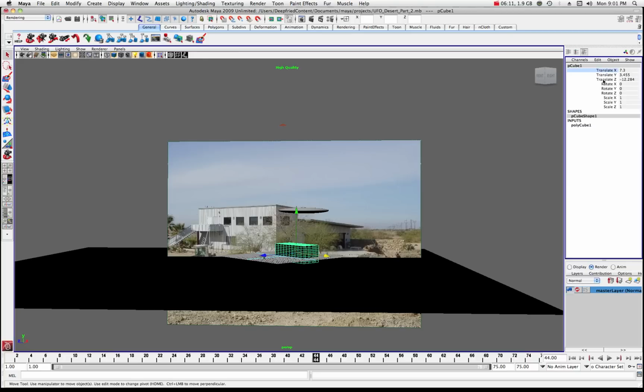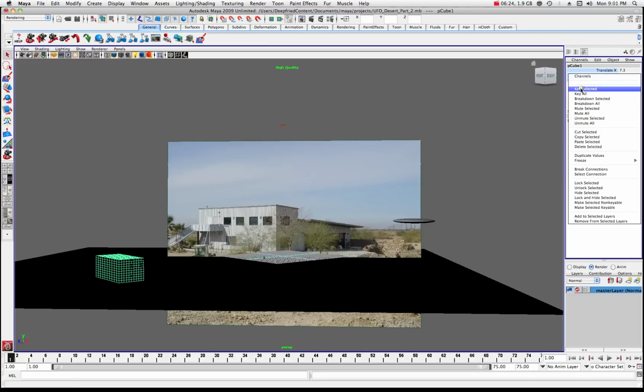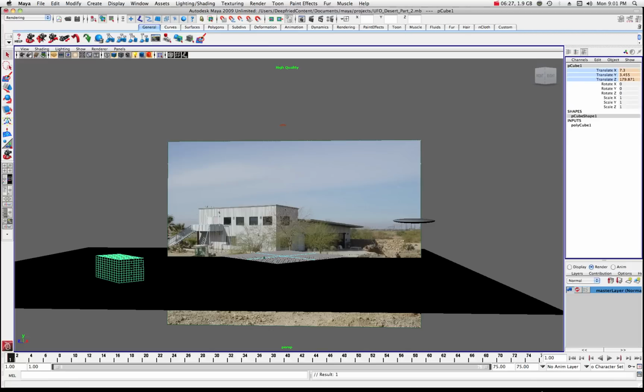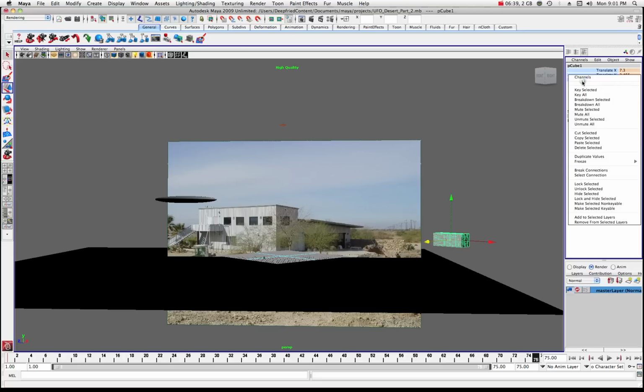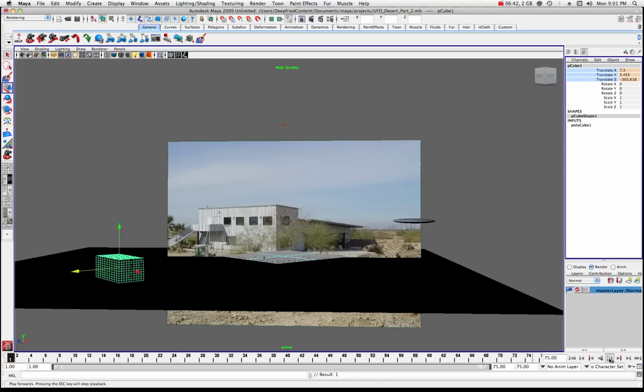So we'll go ahead and start it out from, say, over here, come back to frame number one, and just select these first three up here, right mouse click, and then go to key selected. That sets a keyframe, and then we'll move it all the way up to the end of the animation and move it all the way through. So we'll go all the way like that, okay? And then come back up here, right mouse click, and key selected. Okay, so now we should have a couple of different objects moving through the scene, and that's cool.